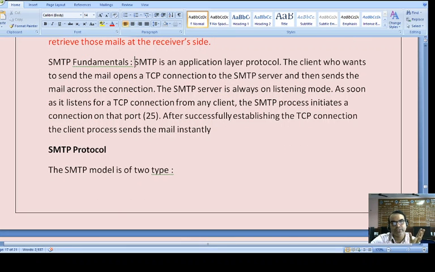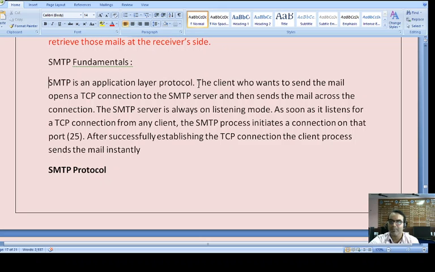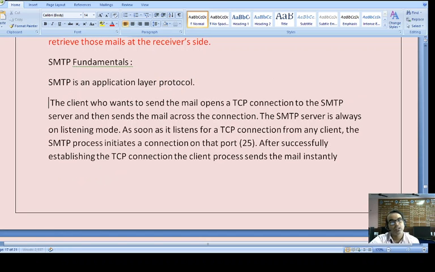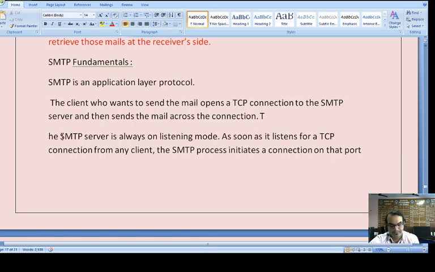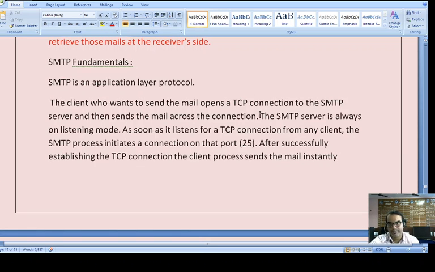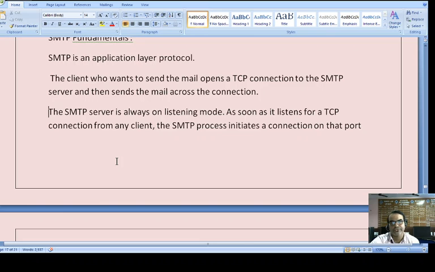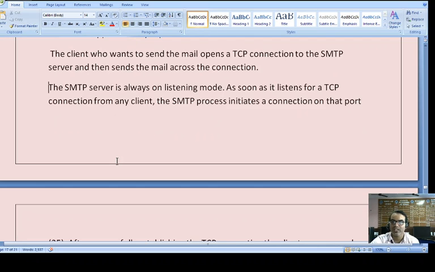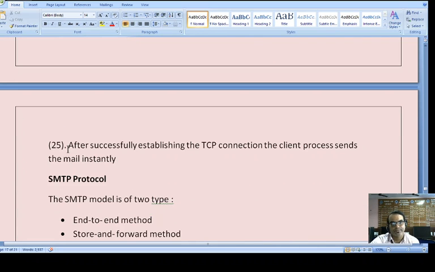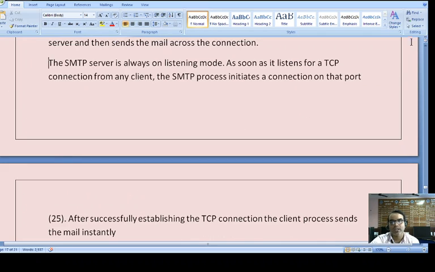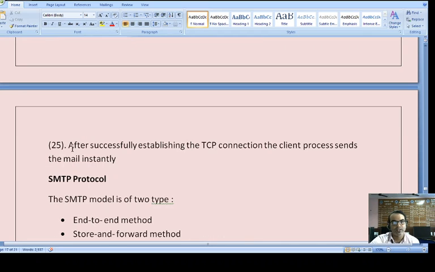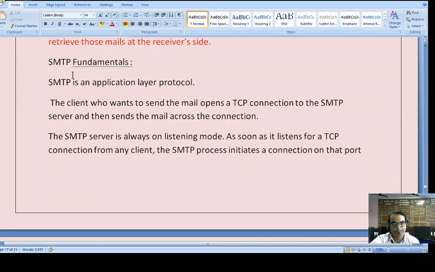So, SMTP fundamentals. SMTP is an application layer protocol. The client who wants to send the mail opens a TCP connection to the SMTP server and then sends the mail across the connection. The SMTP server is always in listening mode. As soon as it listens for a TCP connection from any client, the SMTP process initiates a connection on port 25. So the SMTP port is port 25.